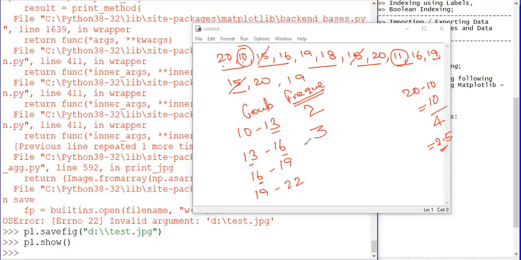So 3 values are there. 16 to 19: value number 1, value number 2, value number 3. Okay, so 3 values are there. 19 to 20: value number 1, value number 2, value number 3, value number 4, value number 5, value number 6. So 6 is there.